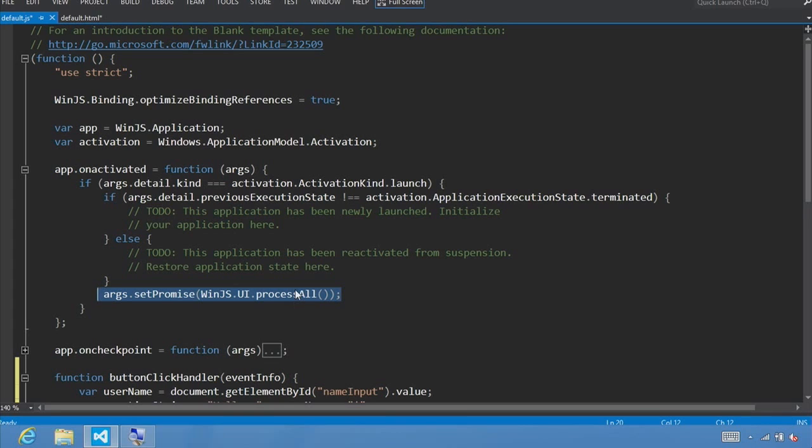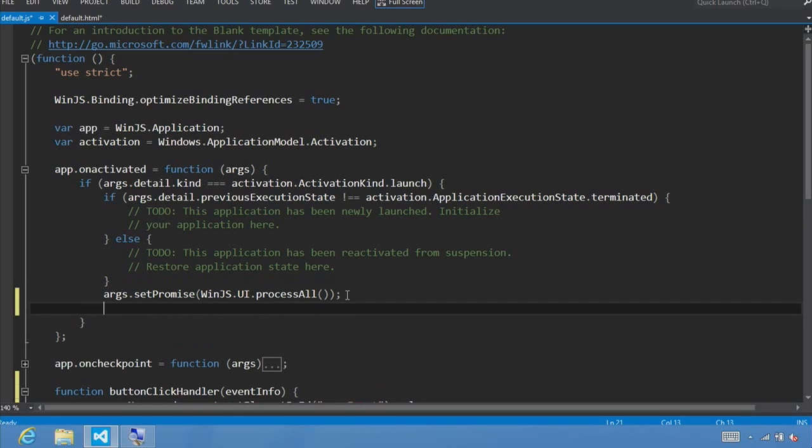Now, the call to processAll is enclosed in a setPromise method. This will make sure that the splash screen isn't taken down until the app's page is ready. Now, a good place to register our event handlers for non-Windows Library for JavaScript controls is just after the call to WinJS.UI.processAll. And that's what we're going to do.